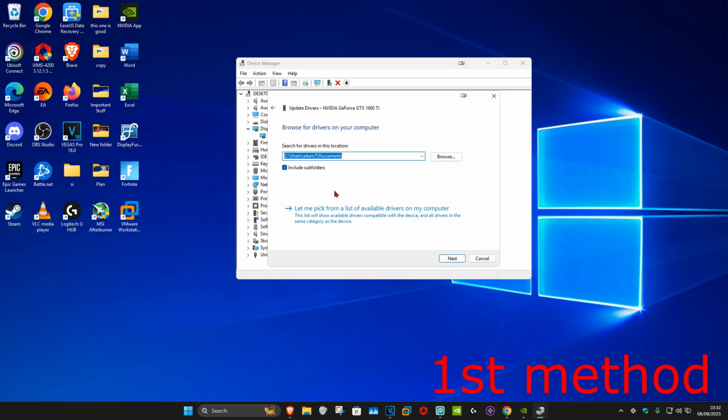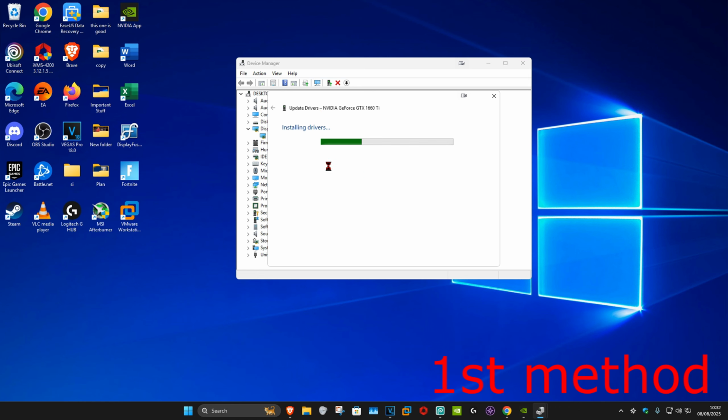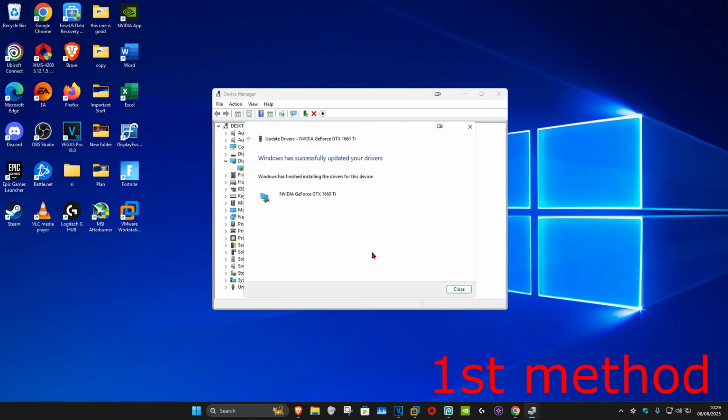for drivers, and then click on let me pick from a list. You want to install your NVIDIA graphics card driver, and then click on next. Wait for this to load. It's now going to start installing. And then once that's been installed, see if that fixes your problem.